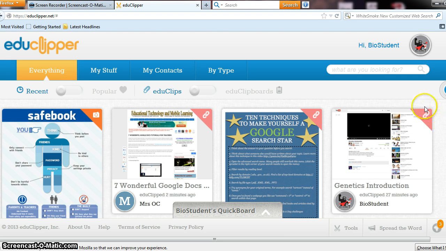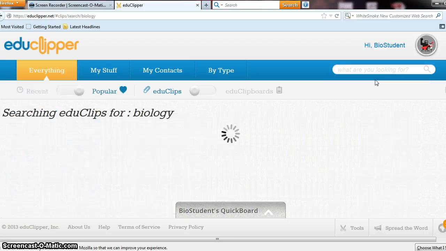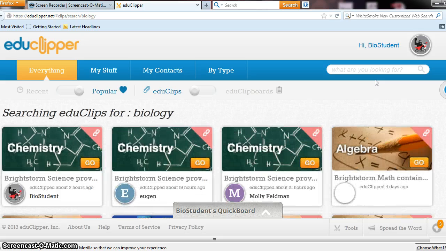Now, the first thing we need to do in order to create a clipboard and to clip something onto that clipboard is to search for something individual. So since we're in biology, I am just going to search for biology and see what EduClipper pops up. We have EduClips, clipboards, and users, but I'm just going to stick to clips for now. Now as it's searching, it is going to pull up anything that is titled, described as, or tagged as having the word biology in it.